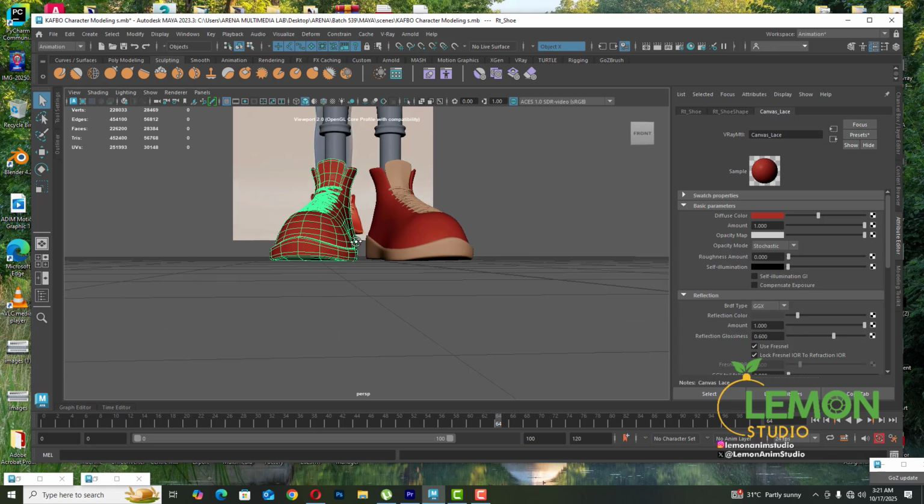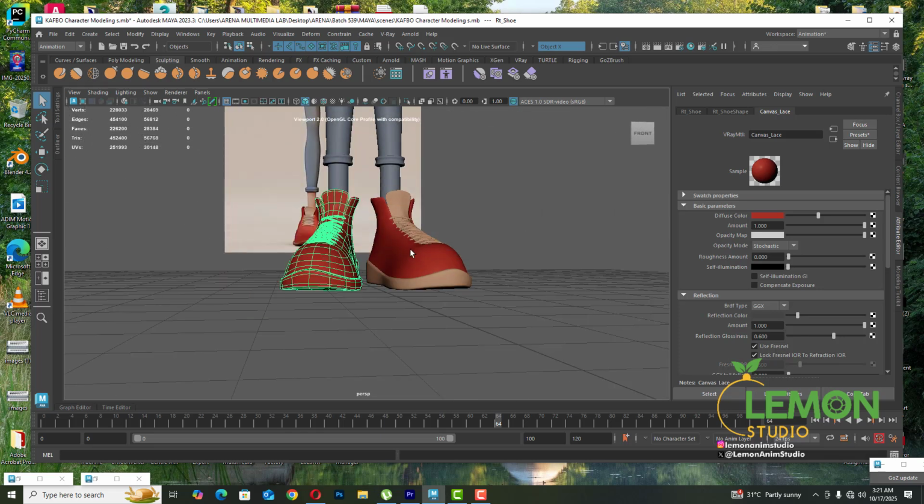I think I'm going to do the same thing to this, or probably you can just delete these and then mirror things over. I don't know whether you understand. I can do Control D for this. Just duplicated that now.